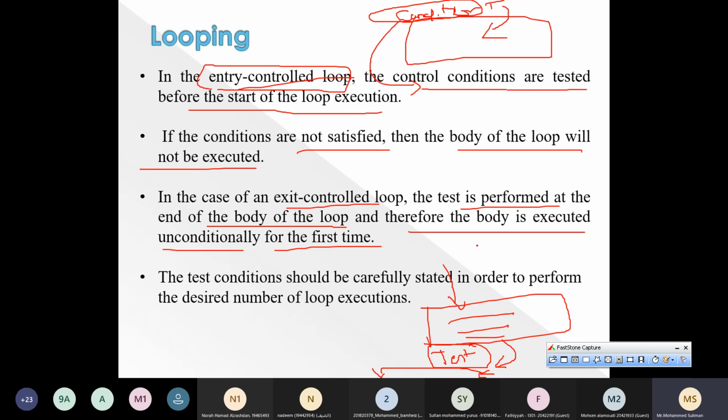That means the body of the loop is executed unconditionally for the first time, and then it checks the condition. Even if the condition is false the first time, the loop body is executed. So in this case, the loop body is executed at least once. In the first case, the entry control, the loop body is executed only if the condition is true. This is what is called an exit control loop. The loop is controlled on exit from the body of the loop. So the test condition should be carefully stated in order to perform the desired number of loop executions.